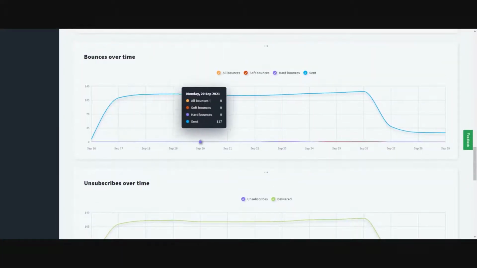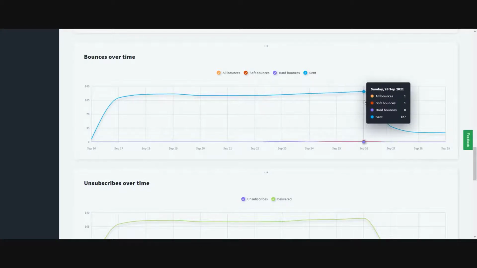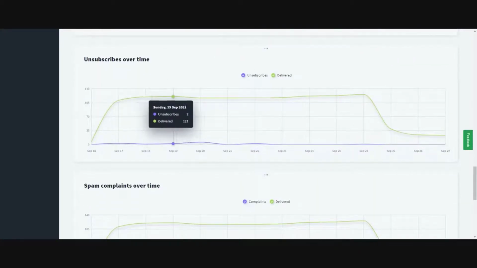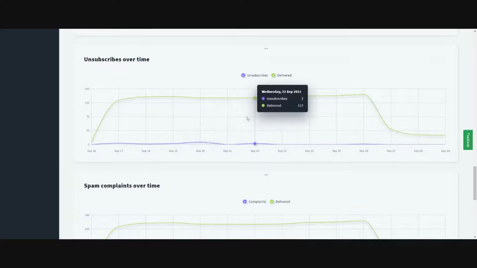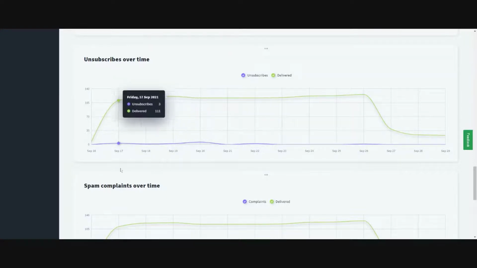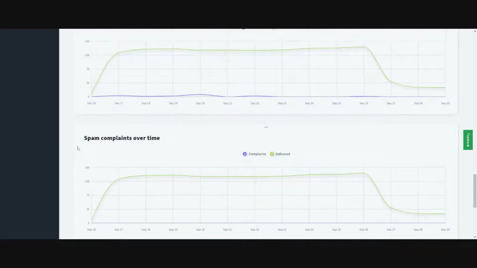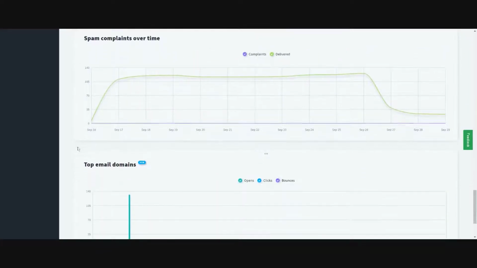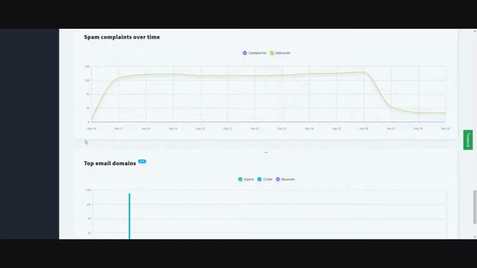Bounces over time, we can see all the sent versus the bounces, not getting a lot of bounces there, not getting a whole lot of unsubscribes here, a handful here and there. But this is cool, right? It shows you just a graph. It gives you kind of an idea, spam complaints over time, delivered compared to spam complaints. Well, I'm not getting any spam complaints over here, right?